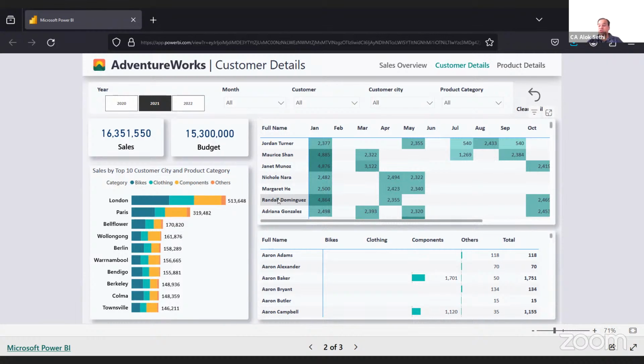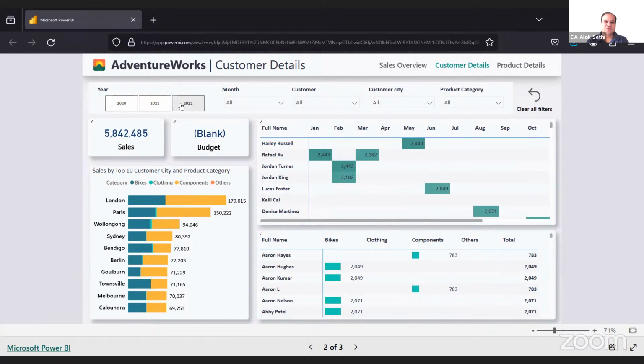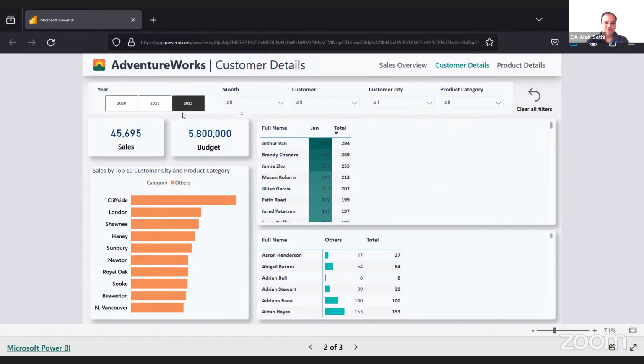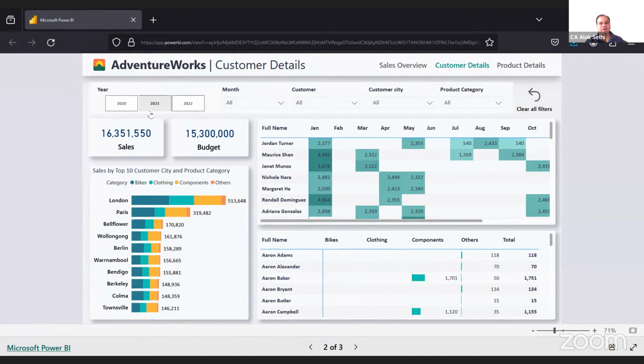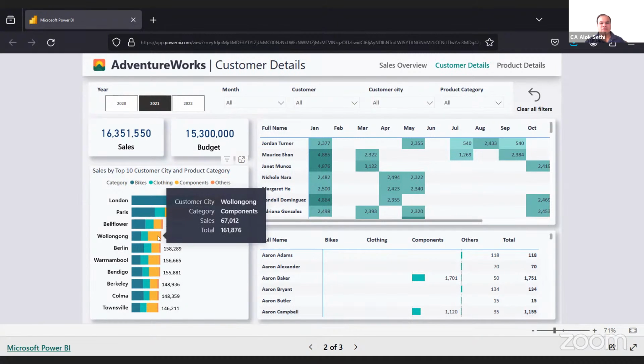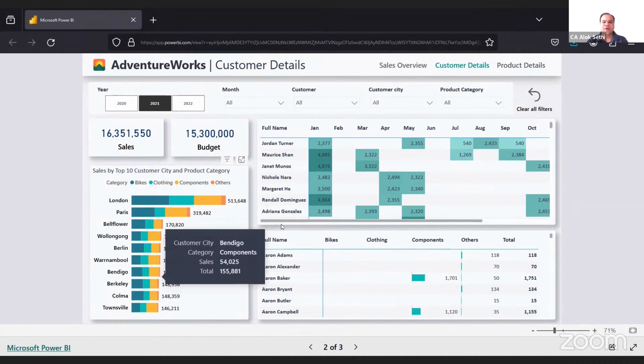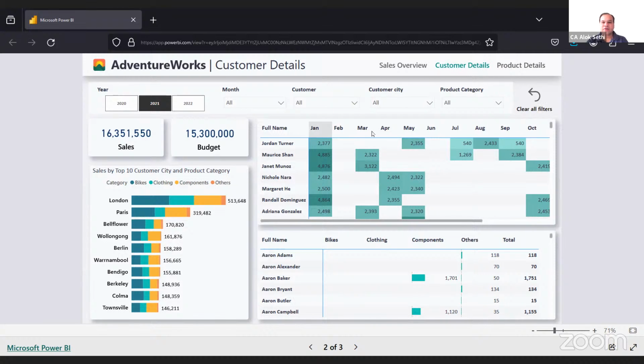Okay. So now I am on customer details. If I click on any particular year, it will show me the different things over there. Sales budget for 2022. If I go to 2021, it is showing me the sales and budgeted sales. Then we have got top 10 city by sales by city and product category. Then we have got this calendar where we can see the monthly sales for these different customers and the category wise sales and the total sales. So you can filter on any customer, city, product category, month, you will get a detailed view.